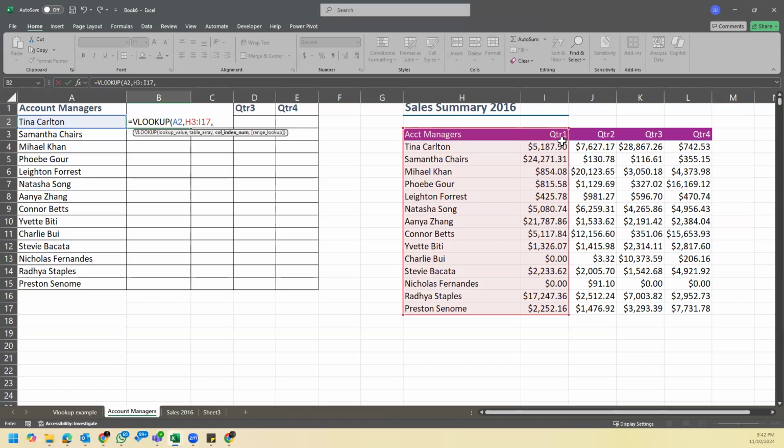Yes, because that's what we are looking for. So we have comma, then the column index number. Why is it two? Because the account manager is 1, then that's the second column from the table. So that should be 2. Then we have false, close brackets.